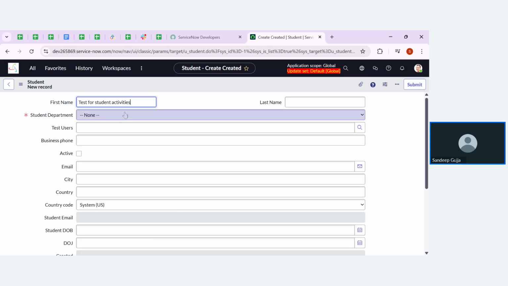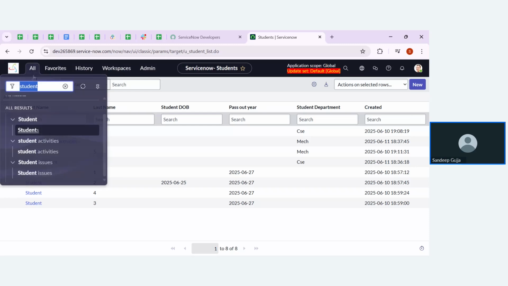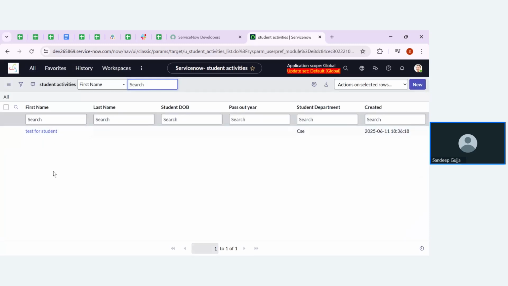I have created one more record with the name test for student activities. Click on submit. Now I am creating a record in the parent. So now I'm going back to the child, that is student activities, to check whether the record is created or not. There is no record created.